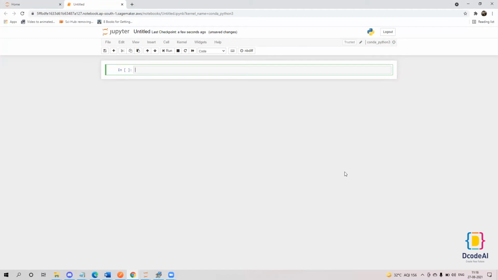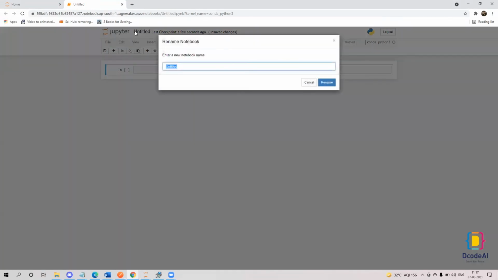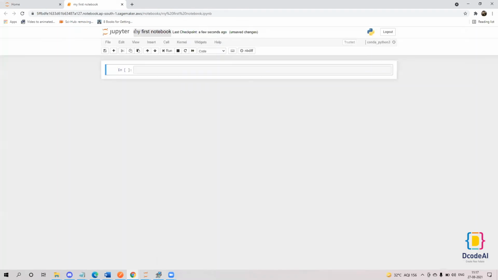Let's go ahead and give the title to our Jupyter notebook. Let's name it My First Notebook and press enter. You can see the name of the notebook has been changed from Untitled to My First Notebook. And let's start our first Python coding in this cell.